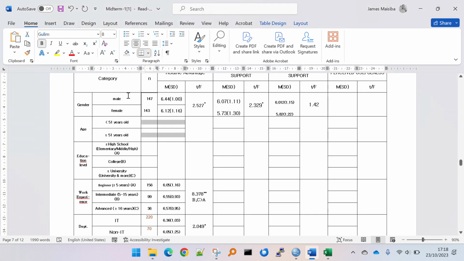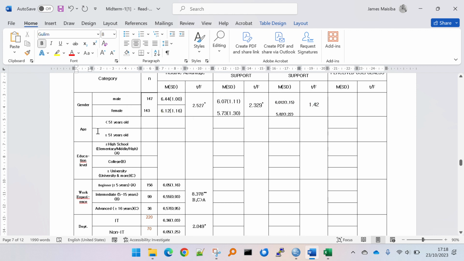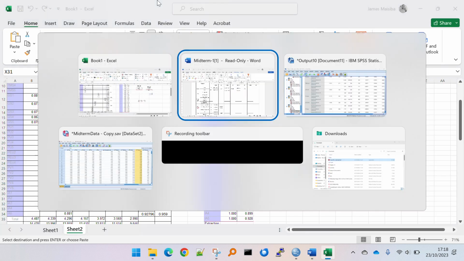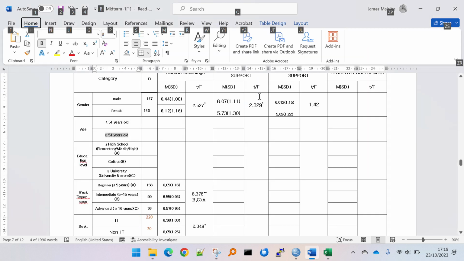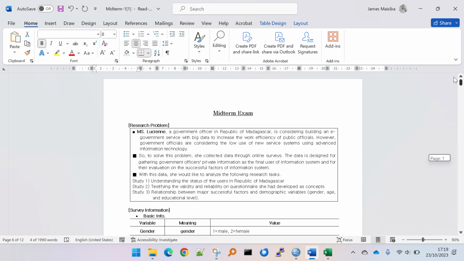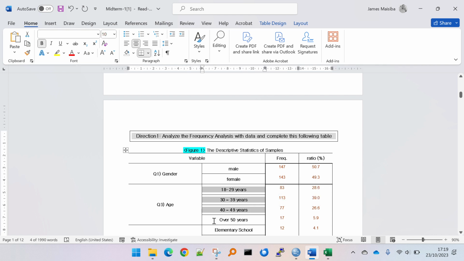Okay, but in the table, the first line is below 51, and then the age is above 51. Wait a second. I think I made a mistake. Okay. Sorry. It's not 2.5, it's 3.5. Yes. So this one is the first group, and this is the second group.